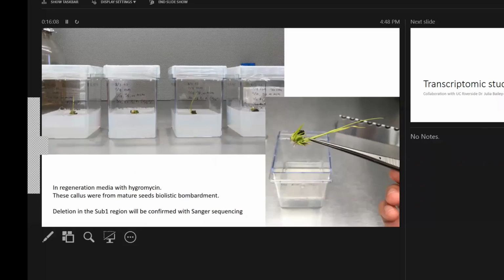After selection, then regeneration. From a small callus, they regenerate to shoots, then grow small roots. After they have enough roots, we can transfer them into the soil. So now they have their roots, and I'm still waiting. I have not had a chance to check them with Sanger sequencing yet.